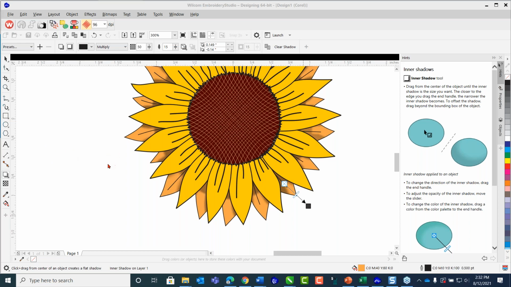Yeah, Corel is very user-friendly, and I say that because if you've never done graphics before, Corel to me is easier to learn because it's very similar to the ES.